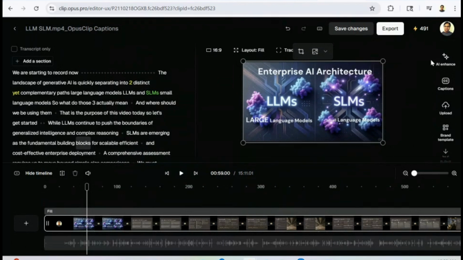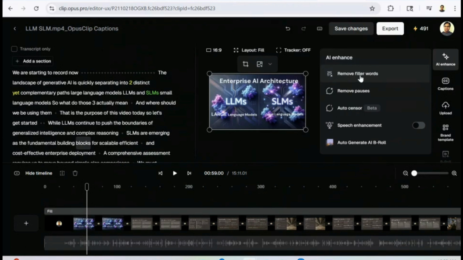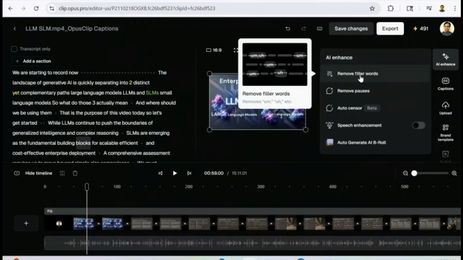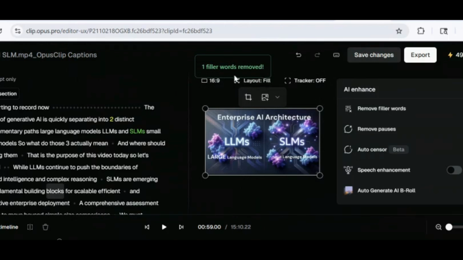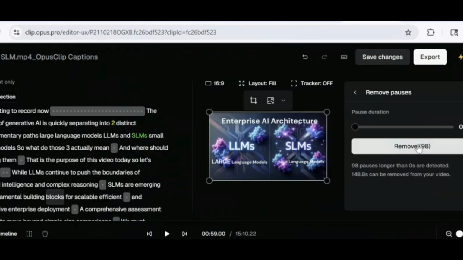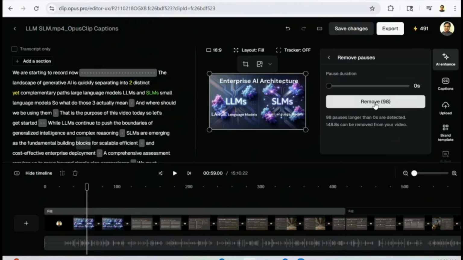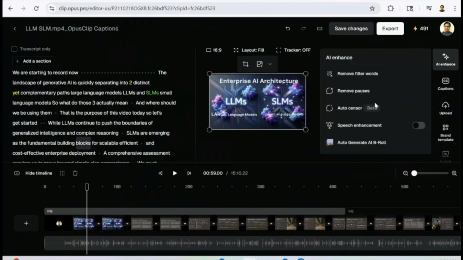And here's the most beautiful part. There are AI enhancements, so it's very easy. If there are any filler words that I used, at the click of a button, it identifies them. In this video, I just had one filler word, so it's removed. And then I have a lot of pauses. There are 98 pauses in this video. So all I can do is click on this and then it removes all the pauses.